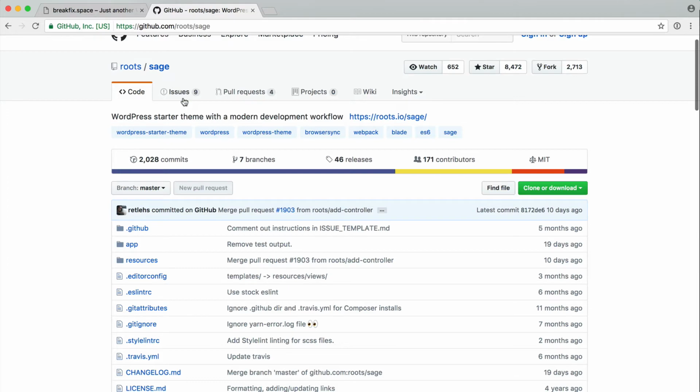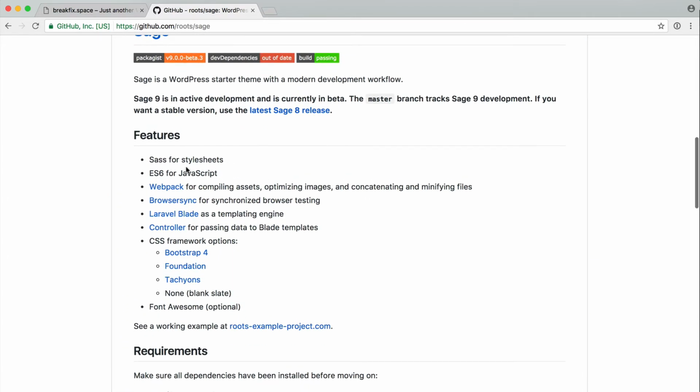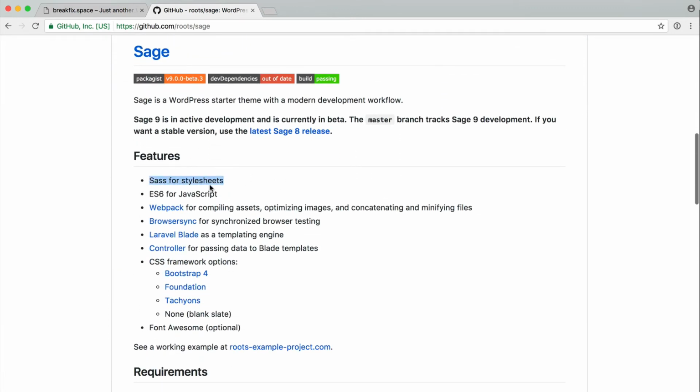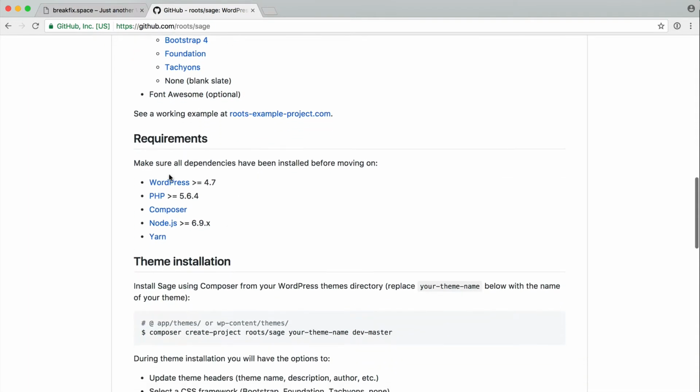The Roots Sage GitHub is going to contain a lot of the ins and outs of what exactly the Sage theme does and how it does it. Sass for style sheets, ES6 for JavaScript, Webpack, Browser Sync, Laravel Blade Engine, which we'll talk a little bit about, but I'm going to record a separate video specifically about that. Controller for passing Blade data to Blade templates, CSS frameworks that you can easily install, Font Awesome, so that if you're using Bootstrap, you don't have to use the glyphicon icons, you can instead use Font Awesome.